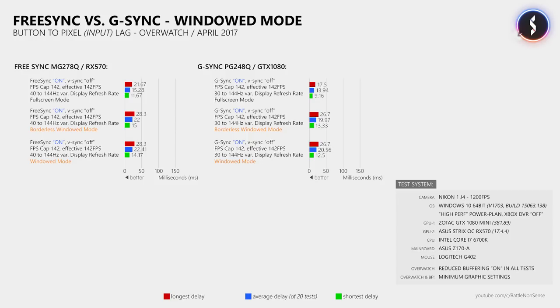However, this is not the fault of FreeSync nor G-Sync. This is because exclusive fullscreen mode offers better performance than windowed mode. And as I mentioned earlier, the fullscreen optimizations that you can turn off inside the properties of an application do not have any measurable impact on these results. Neither has the higher resolution that the MG278Q supports.